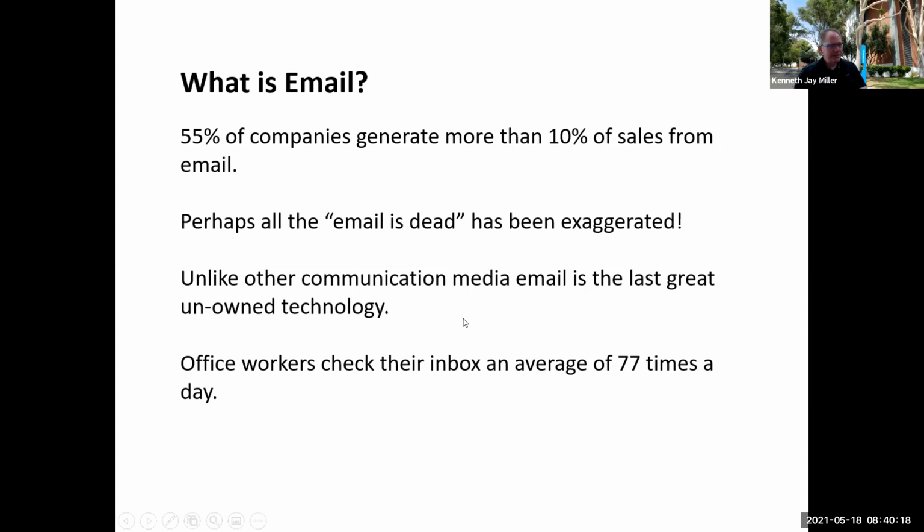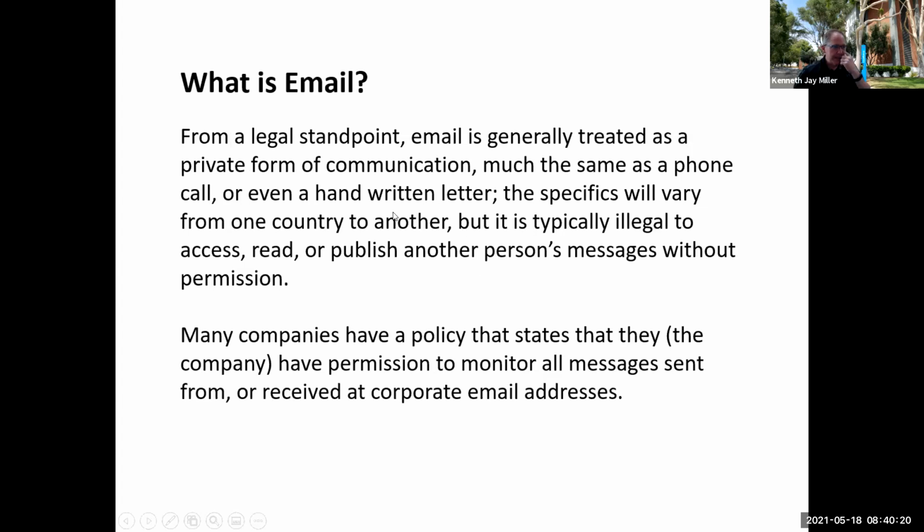Okay. So email is, from a legal standpoint, and again, remember, I'm not a lawyer, but from a legal standpoint, email is generally treated as a private form of communication, much the same as a phone call or even a handwritten letter. The specifics will vary from one country to another, but it is typically illegal to access, read, or publish another person's messages without permission.